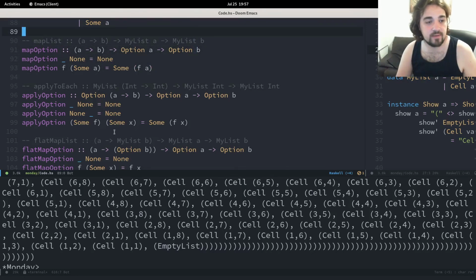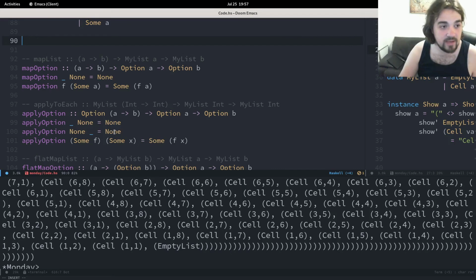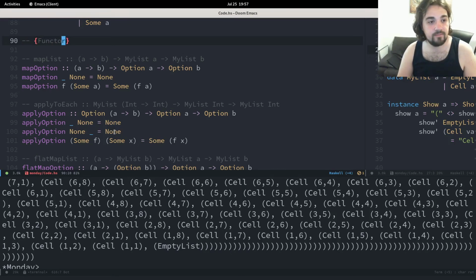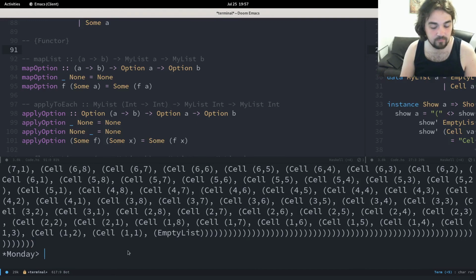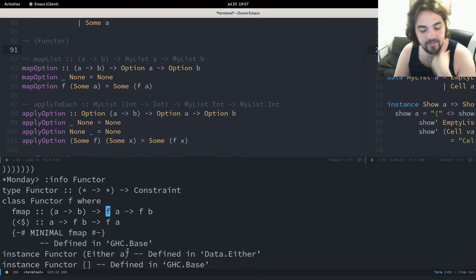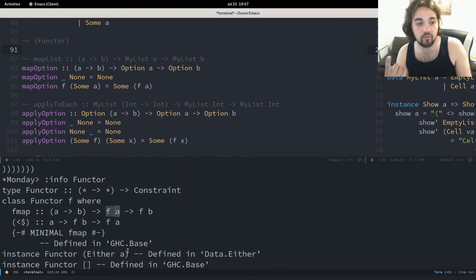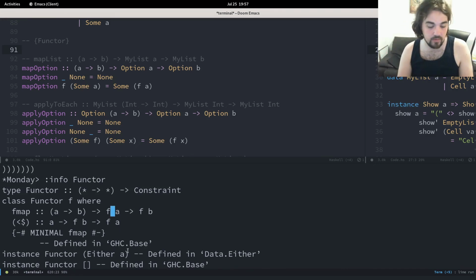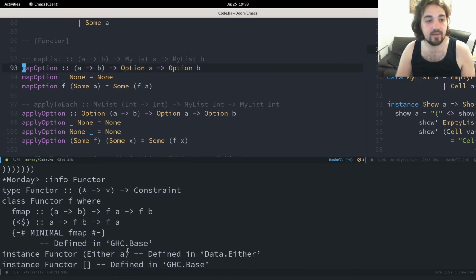The reason that this is so similar is because there is a thing called a functor in the Haskell standard library. Let's look at what a functor is. Info functor. A functor is a data type that wraps another data type. So you have one free type variable, which is the case for list and option. And then you get a function from A to B, ultimately resulting in that data type, but with a different inner value. This is exactly the case for map option.